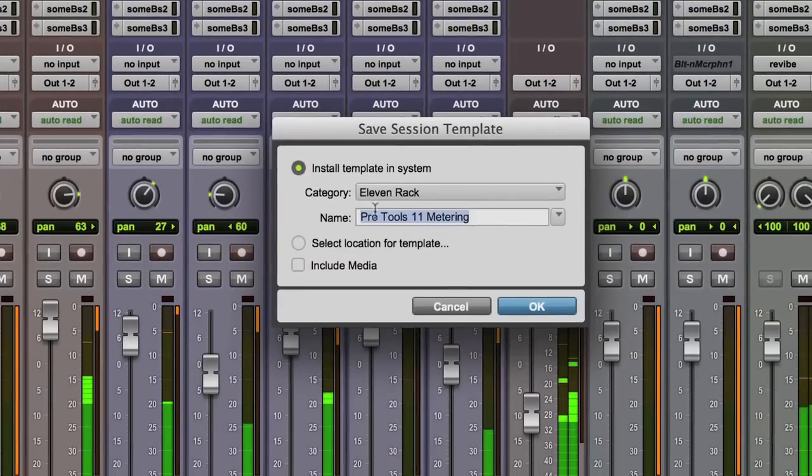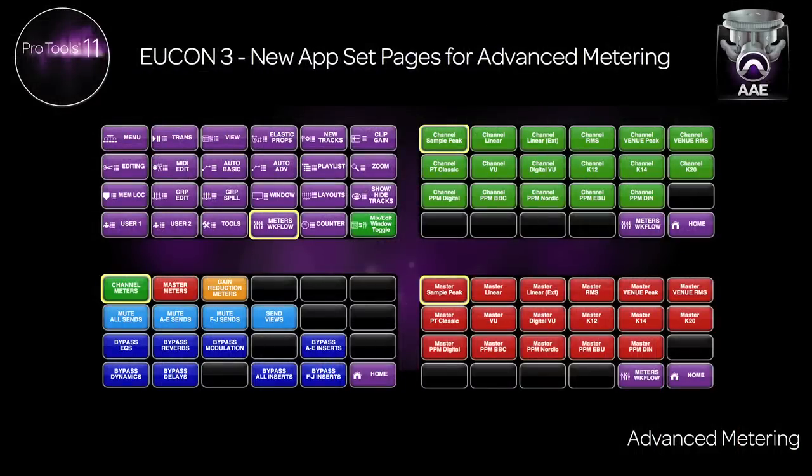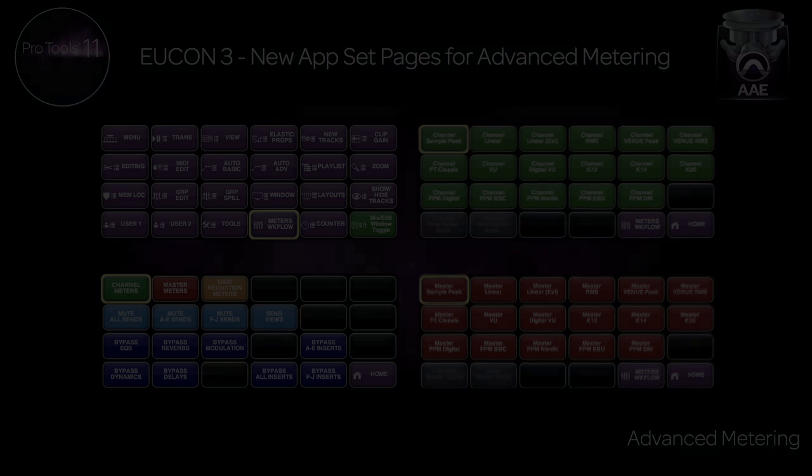All of these metering options have been Ukinized in Ukon 3 and are accessible via new soft key buttons on the Pro Tools 11 Artist Control and MC Pro app sets. They can also be accessed via the soft key section of D-Command and D-Control.